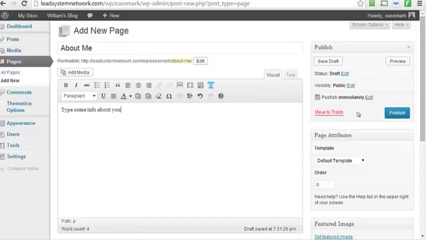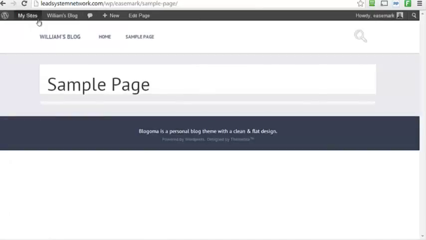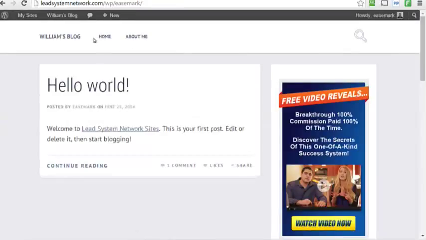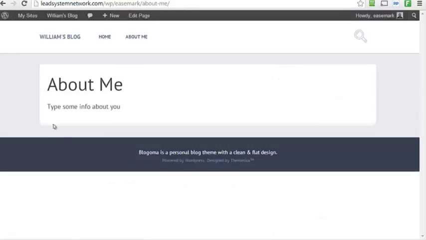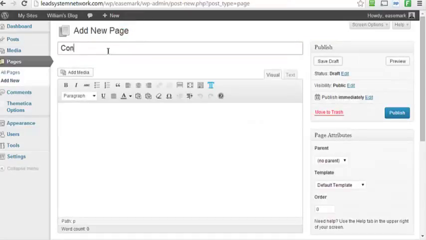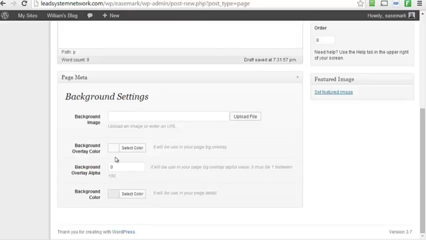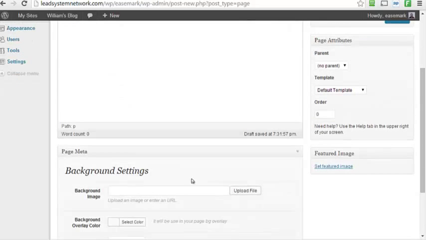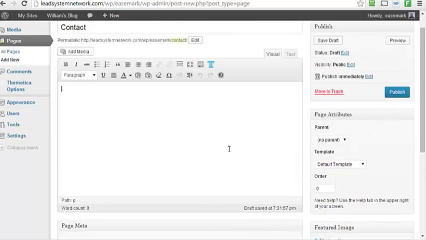But then once you enter everything and publish it, I'll go back to the home page of the blog. Now you see I have home and about me, and this info, that'll tell all about you. Another page I would add is contact. And here you can actually change the background settings and the look of the page itself. You can set a featured image and stuff like that.